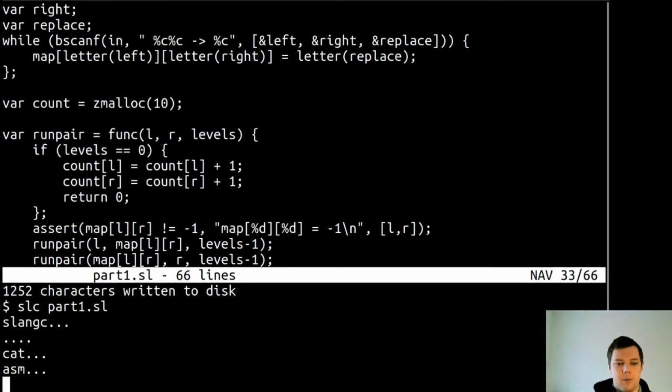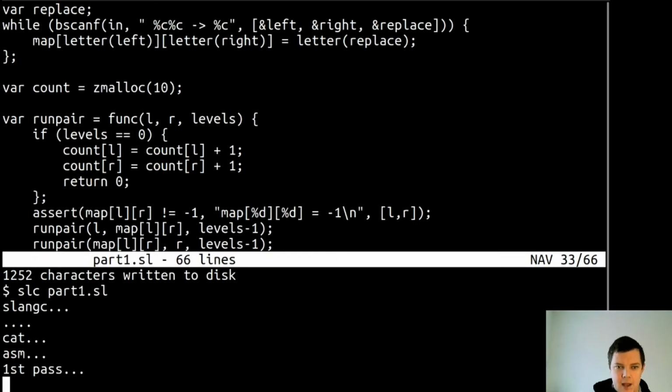So the thing we need to do for part 2 is memoize run pair. And in fact, we might be able to do it the other way around. We might be able to make a table that has number of levels, left, right, and maps to the count of each character, and then we build it up from the bottom instead of from the top. And then when we've reached the number of levels we need, we just look at every pair in the template string that we're given and read the values out of the table.